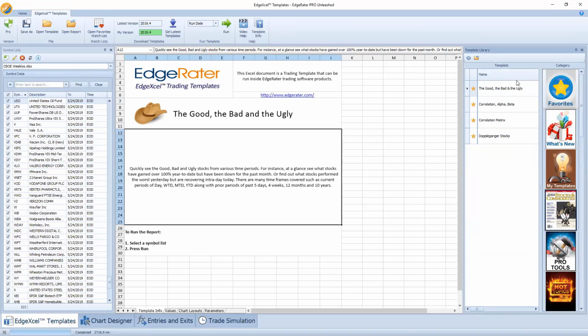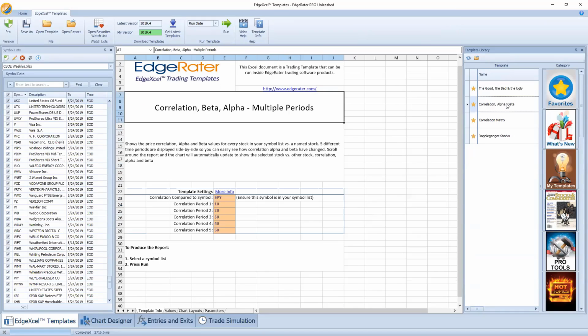And just for this webinar, I've just got these set in my favorites category, so we know what we're going to look at today. All right, so correlation alpha beta, I'm just going to go ahead and use the default settings for this template. You can see the default settings are that it's going to correlate everything to SPY. The correlation periods, there are 5 periods that it uses by default in here, ranging from 10 bars, obviously 2 weeks, up to 50 bars, which would be 10 weeks.